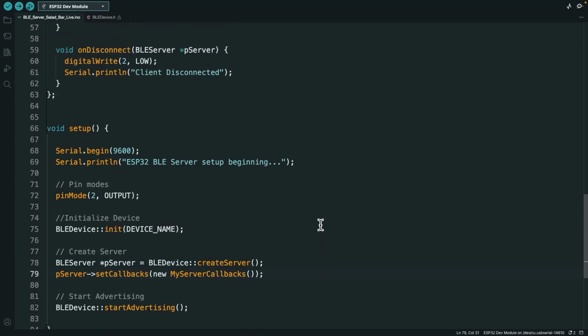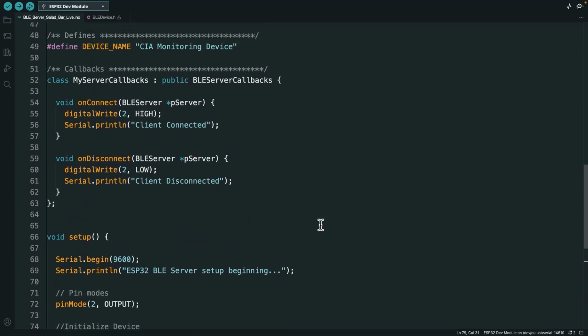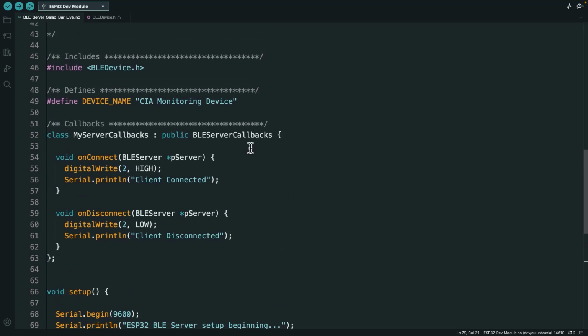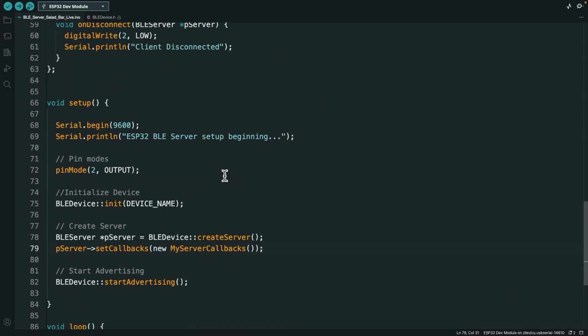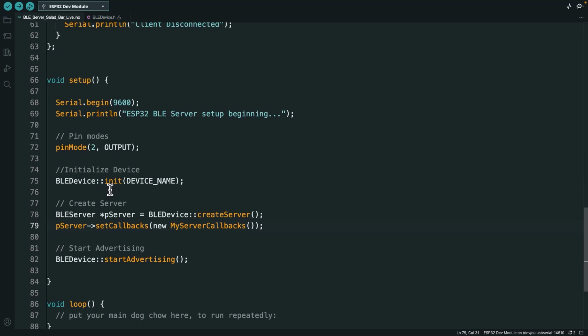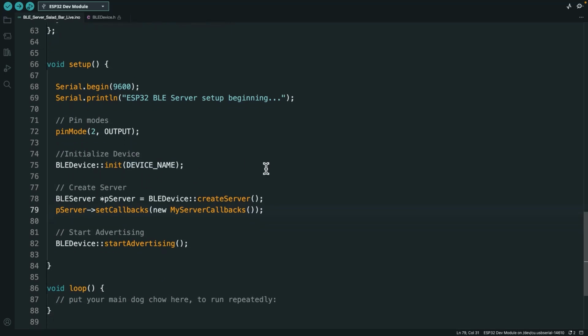So I wrote a little bit of code. We're going to talk about this. Let me just do a quick review of what we've done before we talk about the new code. We had our includes, right? We included the BLE device library. We gave our device a name that we came up with called CA monitoring device. We started some serial communication. We initialized the device using that static function in the BLE device library, right? We fed in the name. And then we made our server, right? So we created a server. And now what we're doing is we are creating callback functions for our server.